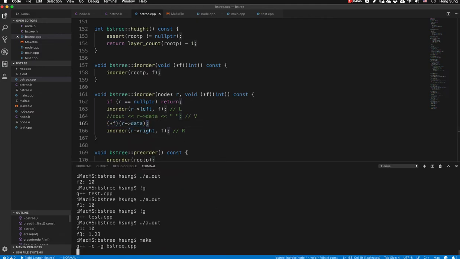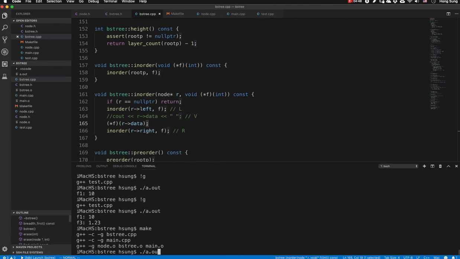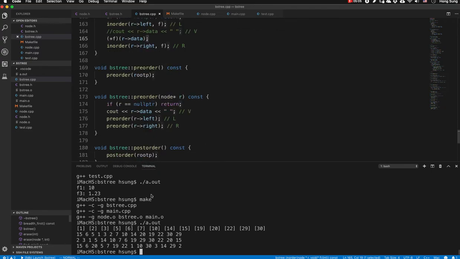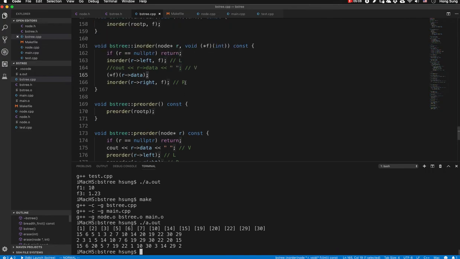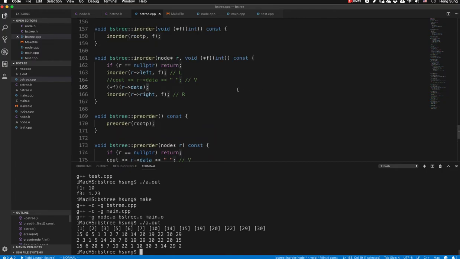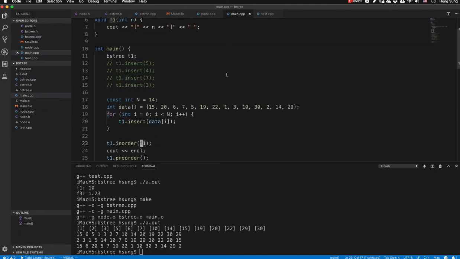So let's test it. Now each data is wrapped up by square brackets. So that's what we have modified there. Similarly, you can update pre-order and post-order, which take the function pointer instead of the predefined behavior there. So based on this one, let me show you another application of this.